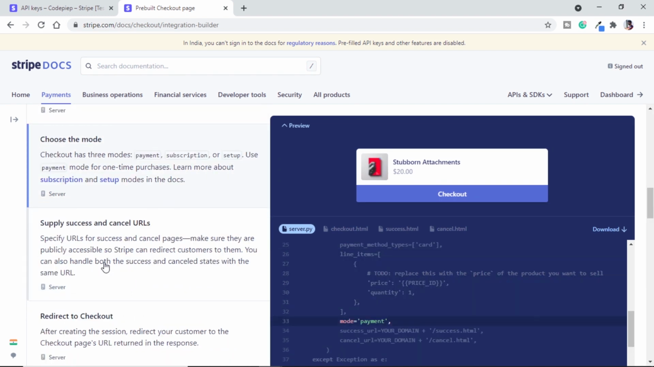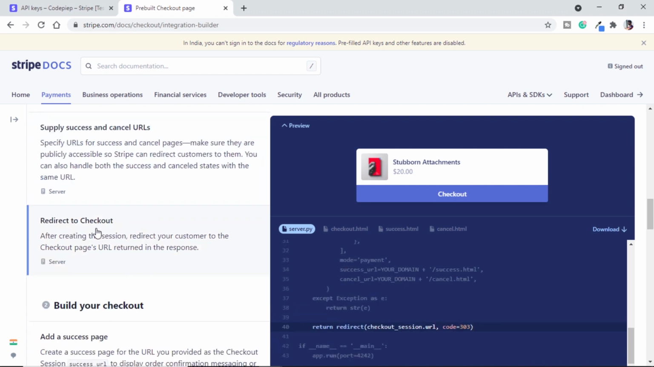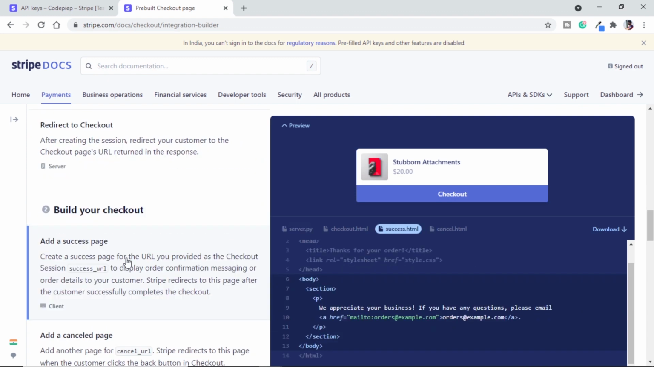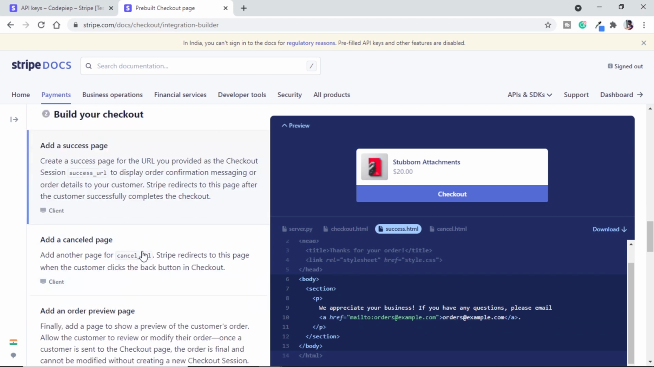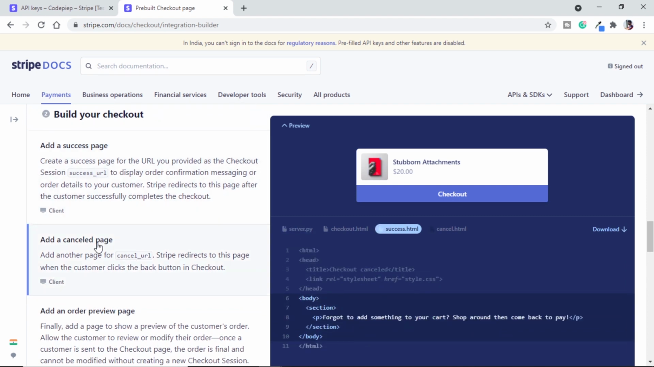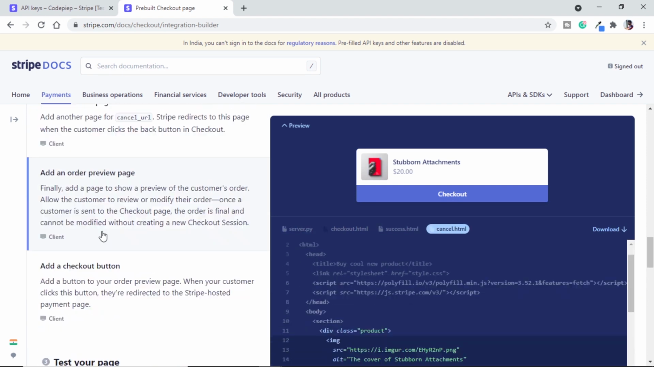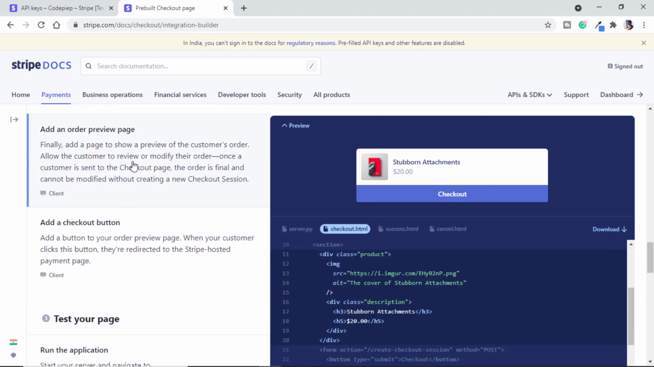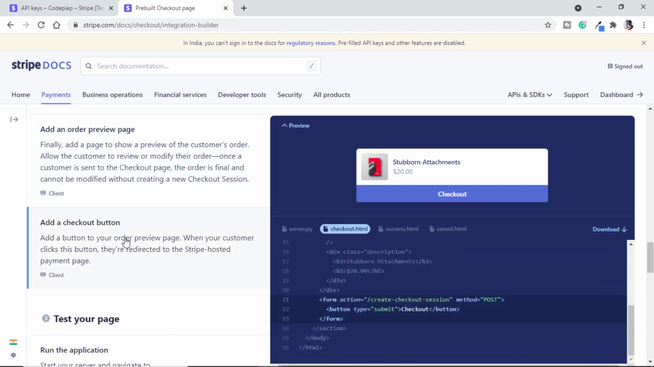After this, we have successfully created our success and cancel URLs. We have also redirected it to the correct URL. We have provided a success page in our confirmation.html. We have used the same page for our cancellation. For our order review page, we already have it. Now we need to provide a checkout button.